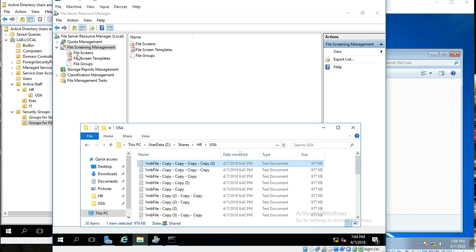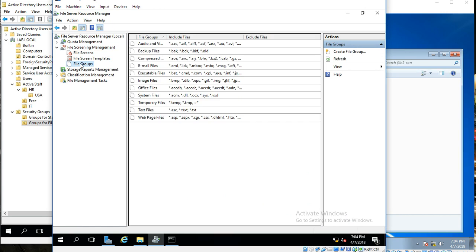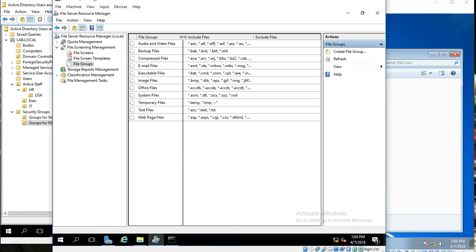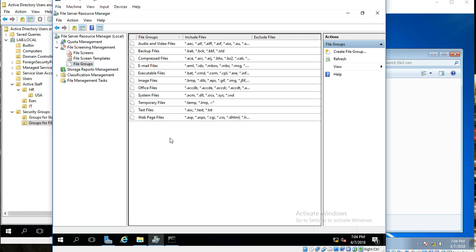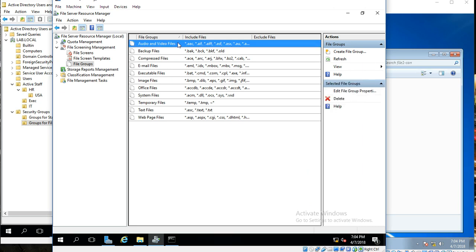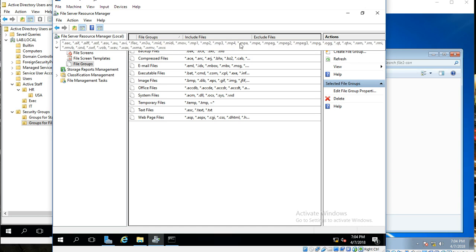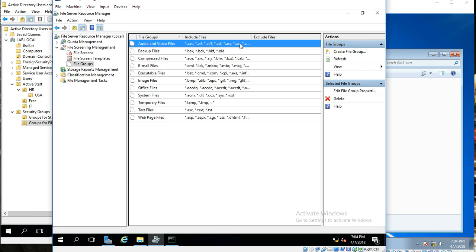So to get started, I'll describe what this file group is all about. You want to try and keep everything as generic as possible and object-oriented as possible. So if these file groups don't work for you, here we can block audio and video files, and Microsoft has created a big list of different file types that are common for those types of files.